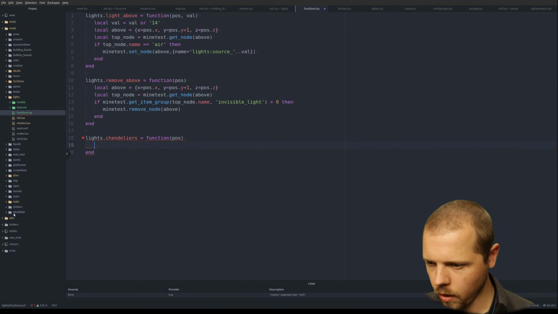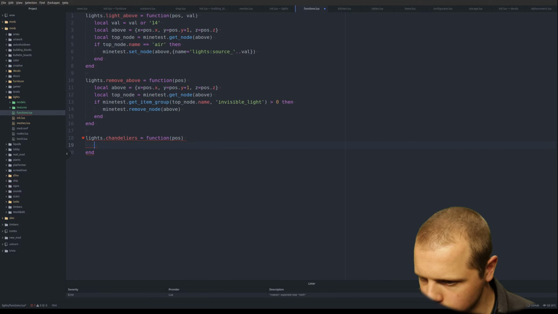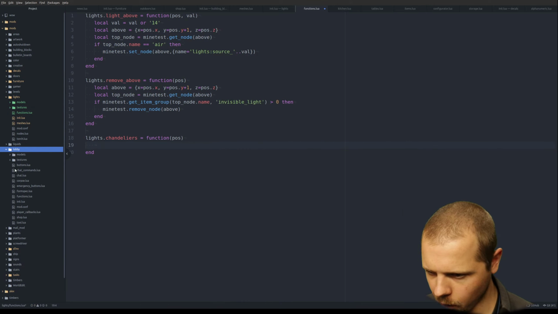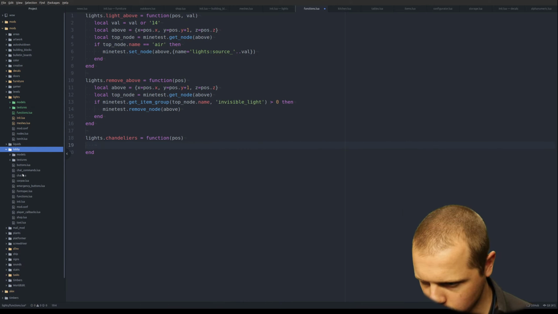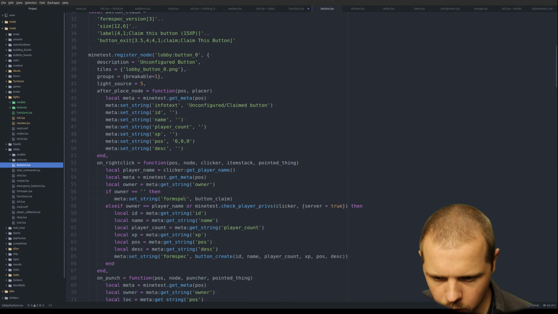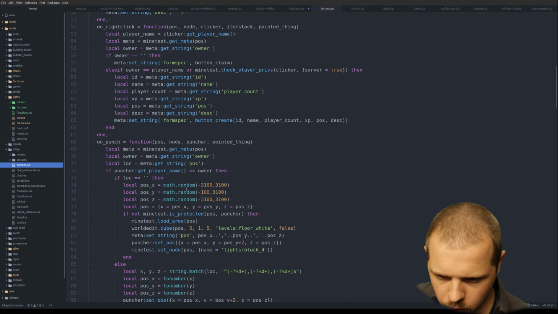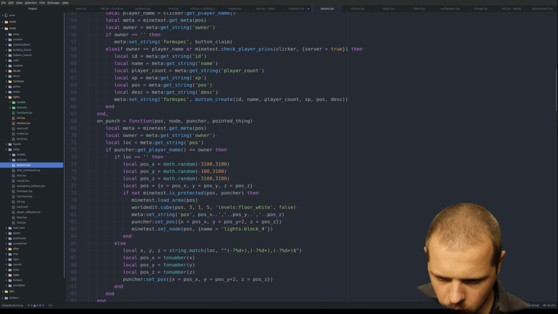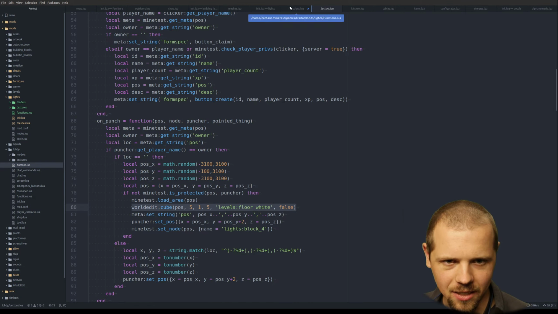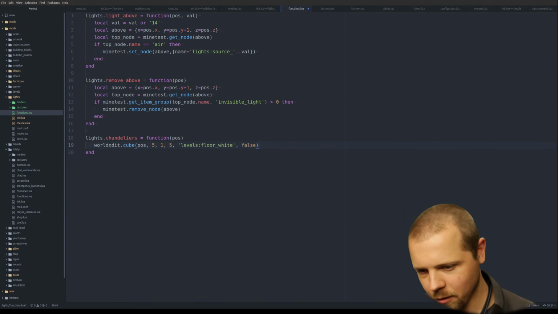So, I will try that by looking in the... I must have pushed that code. I think it's lobby, and I think it's button. So when you punch a button, it gives a random position, and it does world edit cube. Yes. All right, so we'll use this.